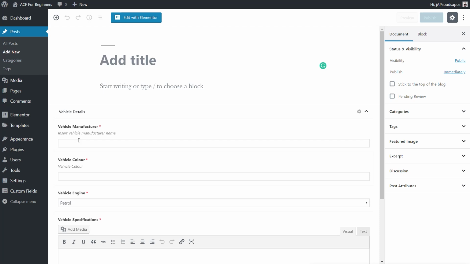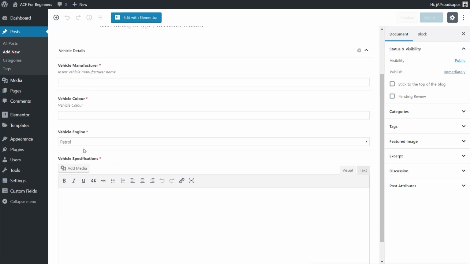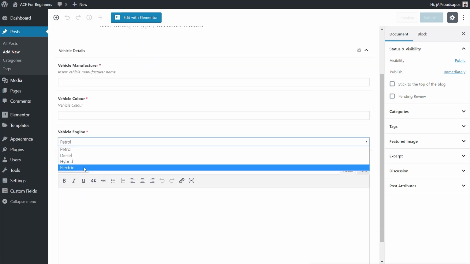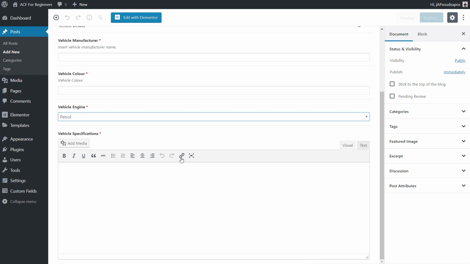So vehicle manufacturer, vehicle color, the vehicle engine, which is our drop-down list, which we can pick and choose whatever we want from, and then finally we've got our vehicle specifications, which is our WYSIWYG editor with the add media option, the visual and the text options, and also the slimmed down version of the options that we have as part of the visual editor. So it's simple to include these into the design itself, into your post types.